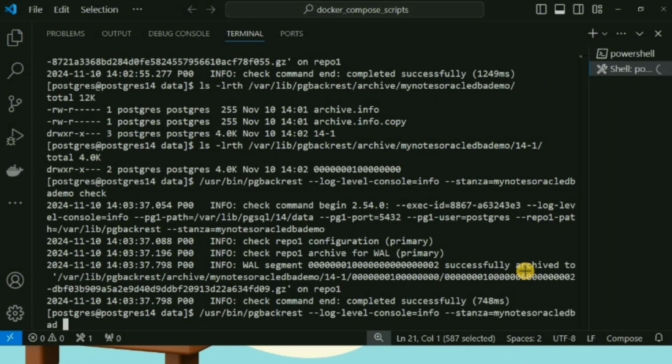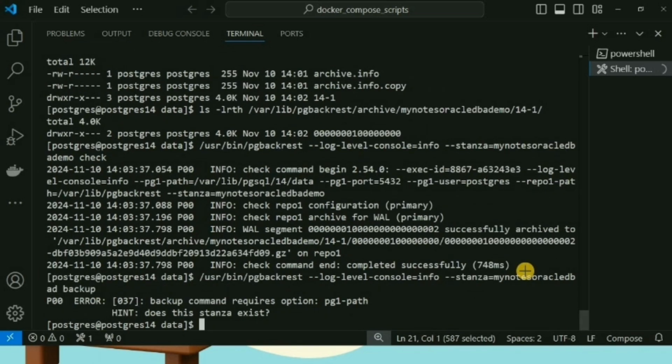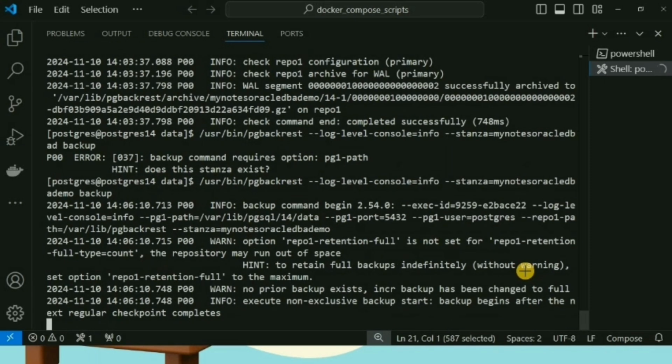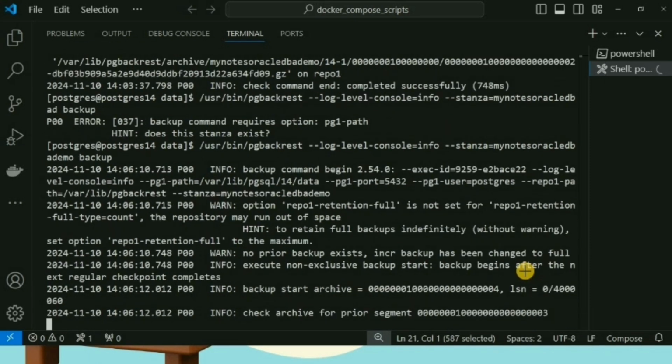I'm going to use the same thing, just add that backup. You have to provide the stanza name exactly, otherwise it will throw an error. So our full backup is processing. You can see that there is one warning and a hint as well. So what is the warning? As of now, you have never mentioned it, repo retention is not set. If it's not set, the repository may run out of space. So that's what I'm seeing here.